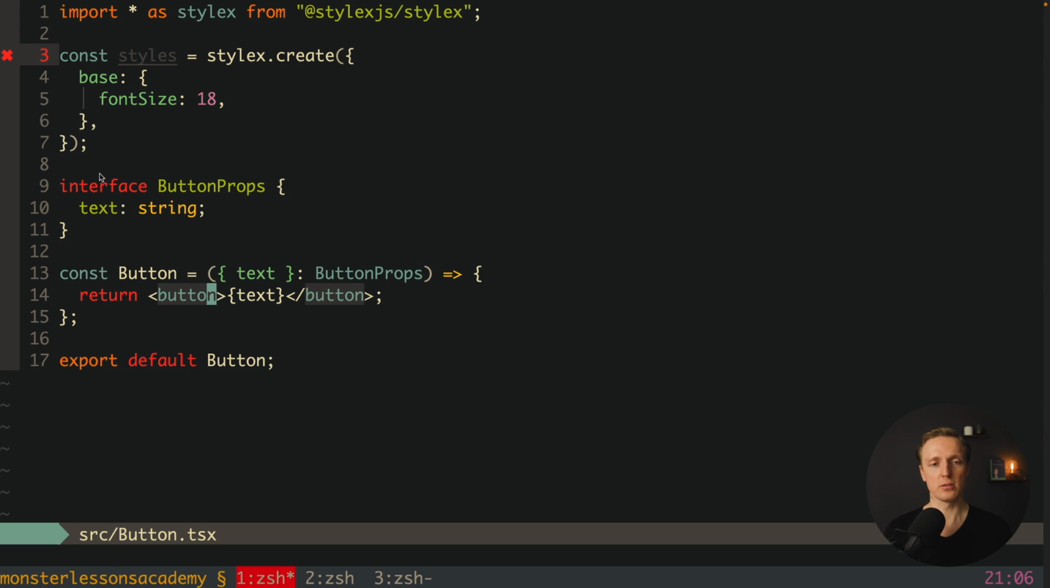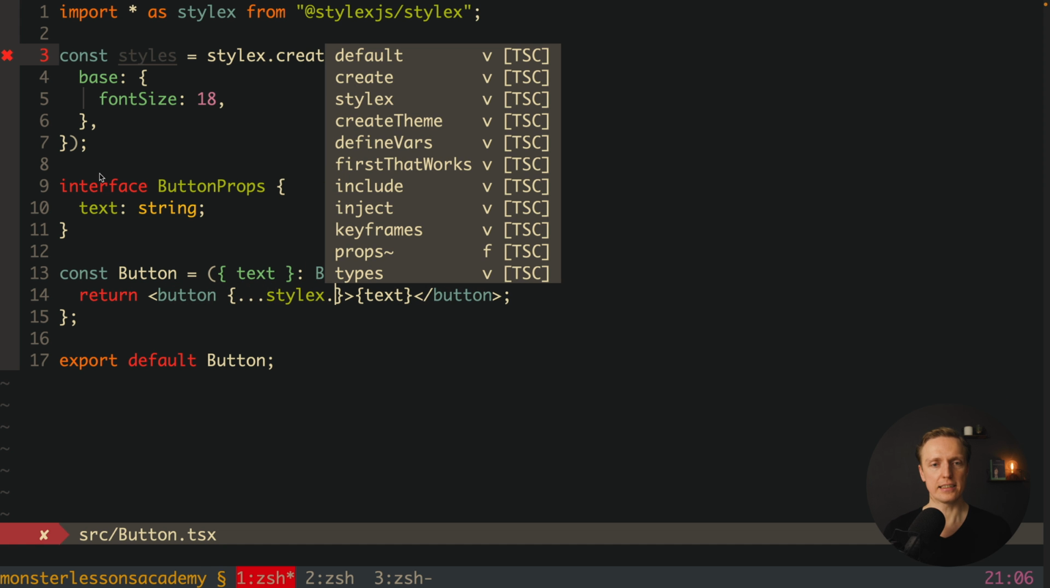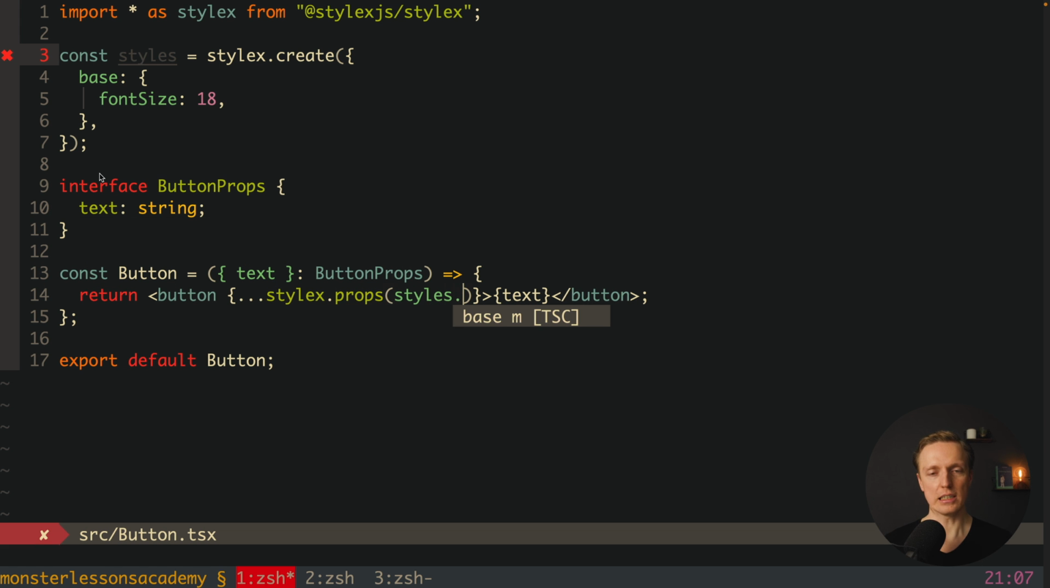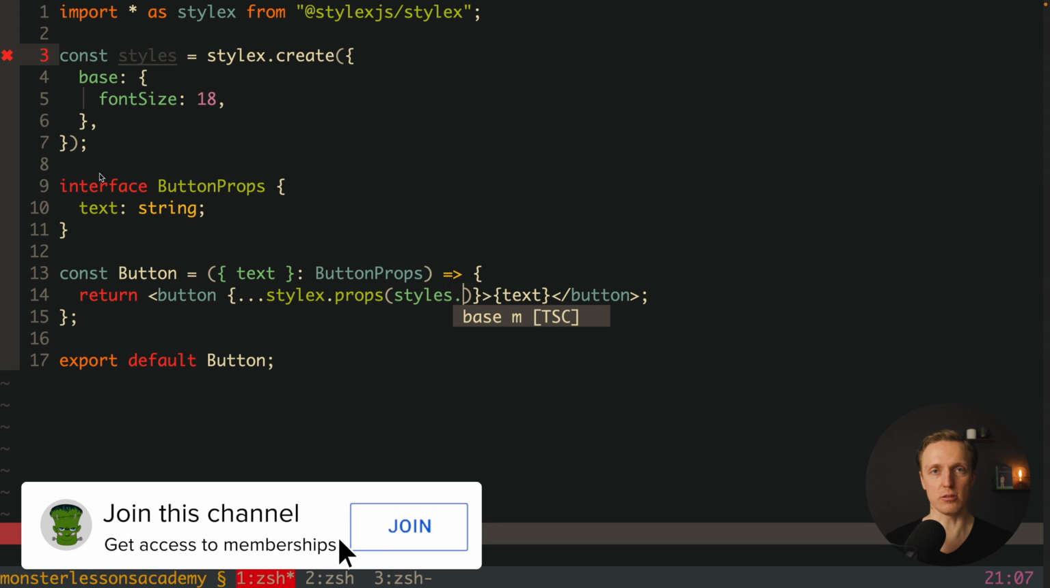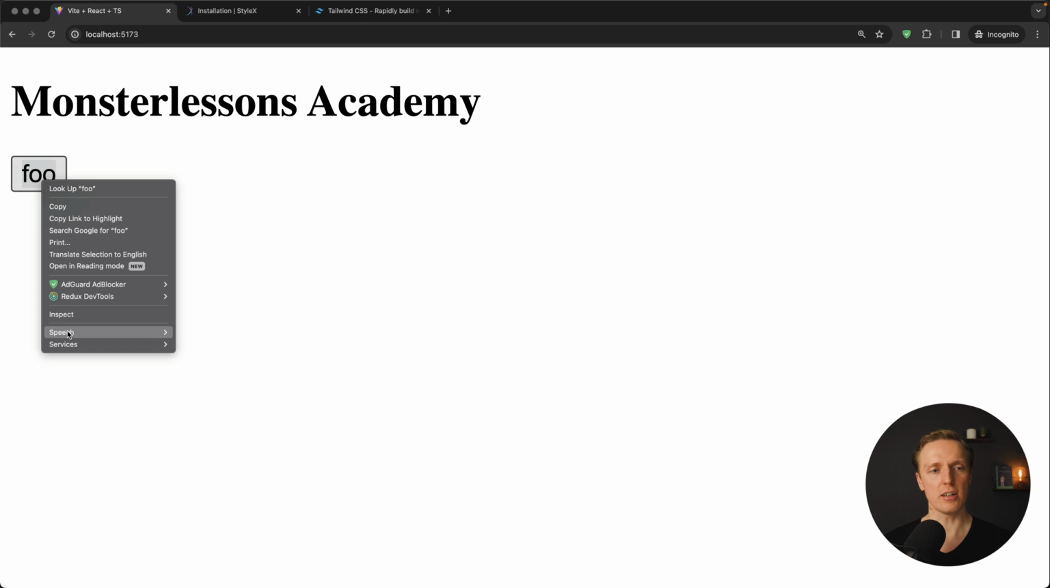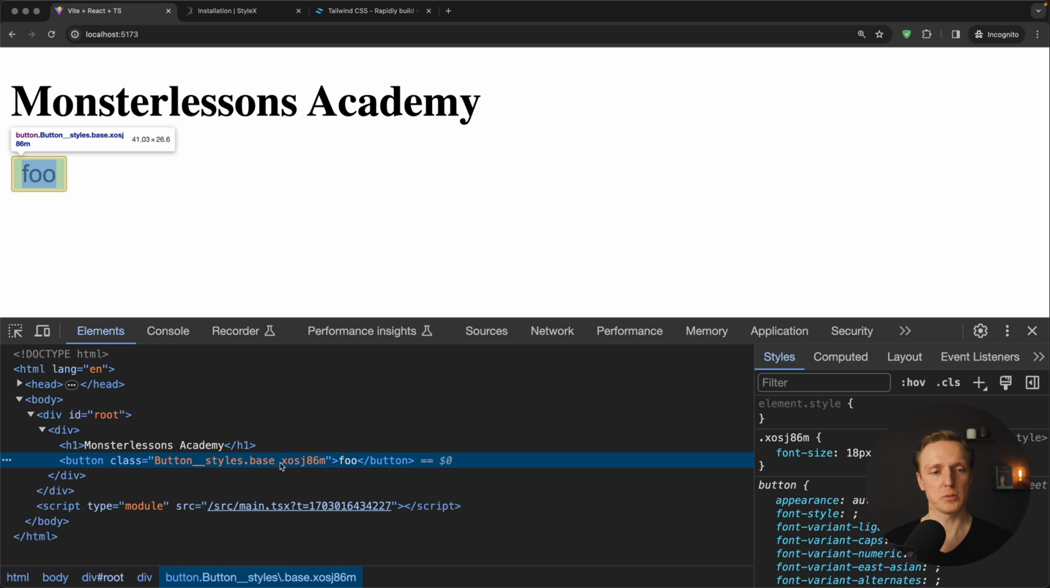And what it allows us to do now, here inside our button, we can spread stylex.props, and we can provide inside it the styles that we just created, dot, and as you can see we are getting a nice autocomplete because of TypeScript support. Inside styles.base, it will apply all styles from this base class that we wrote here on the top.